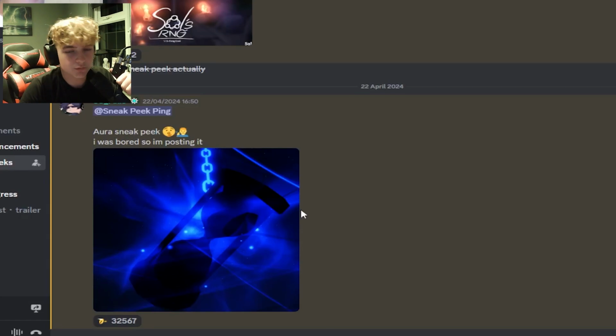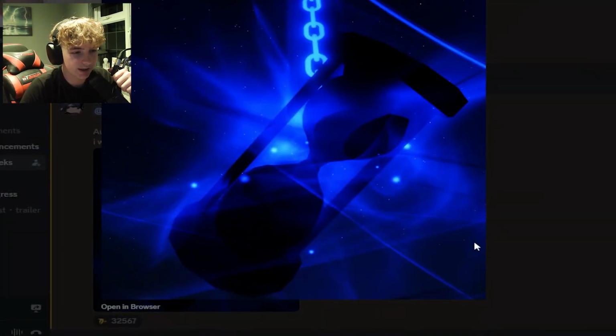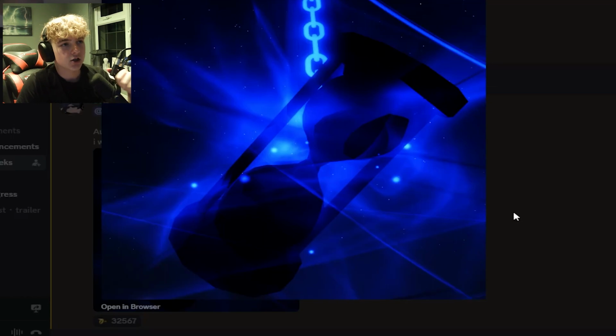So the first one, which I'm pretty sure we've all seen, is this hourglass type one right here, which looks like a brand new aura with these chains and these effects, which is similar to the other auras where you have chains connected to your body and you're floating. So this one looks pretty nice. So yeah, that is going to possibly be a brand new aura.